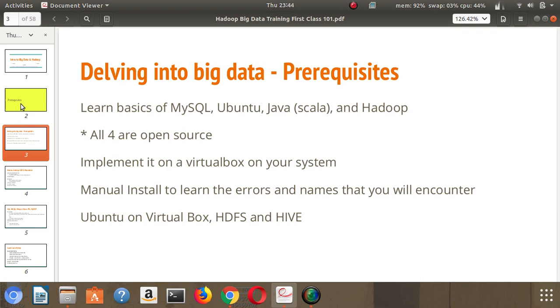MySQL is managed by Oracle. Ubuntu got a big funding from Google. Java is managed by Oracle, Scala is managed by Apache, and Hadoop is managed by Apache. We are going to implement all of our code on VirtualBox, which is a hardware virtualization tool managed by Oracle, or they have made it open source for us. We'll see how to install Hadoop on Ubuntu and understand the steps and the errors that we might encounter. Once we install Ubuntu on VirtualBox, we will install Hadoop on that.